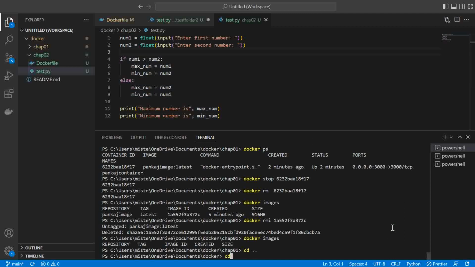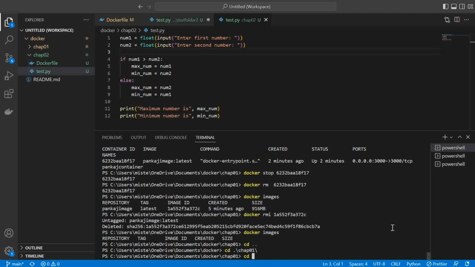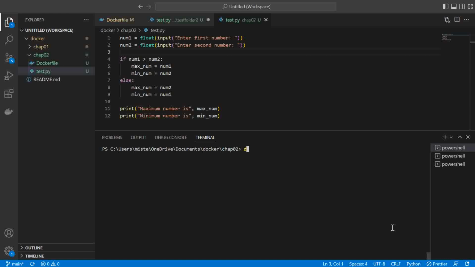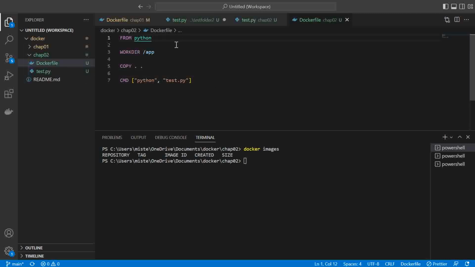Let me move to that folder first, chapter 2. Clear everything, so we don't have any Docker image or container running. Now we have created a small Dockerfile. It's FROM python, a public Python Docker image from Docker Hub, which will be downloaded. WORKDIR /app, then copying everything. We have only two files, the Dockerfile and the test file, so we copy everything into the app folder and run python test.py.